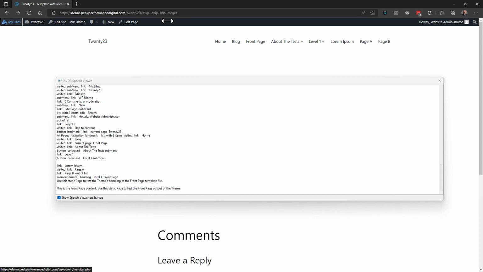So it's good that it reads that it's a list and that there's 8 items in that list, because that's how people can tell where they are inside that list. So then it starts going visited link home, visited link blog, and that reads the first top level menu items. Then it goes visited link current page front page, and that's good too, because it tells us where in the menu we are on the website.